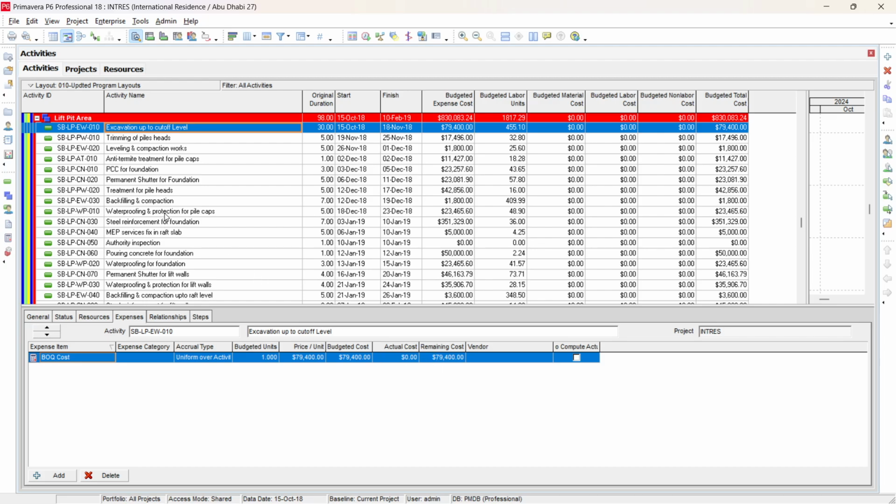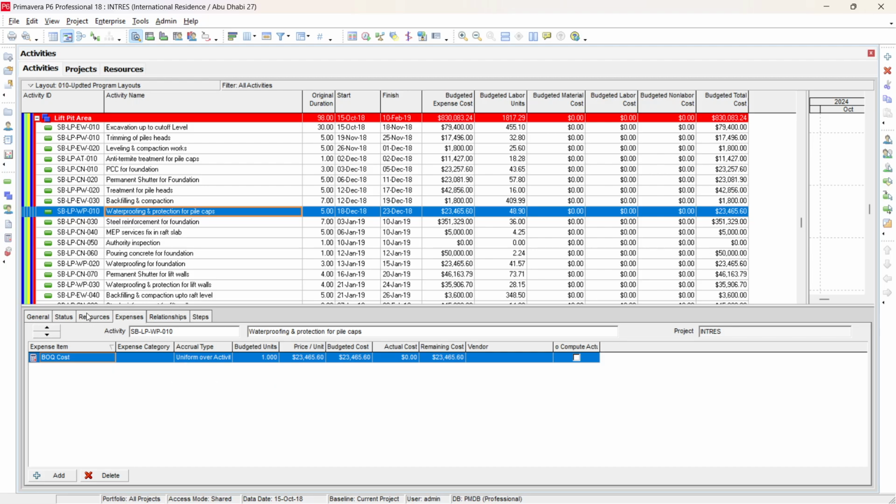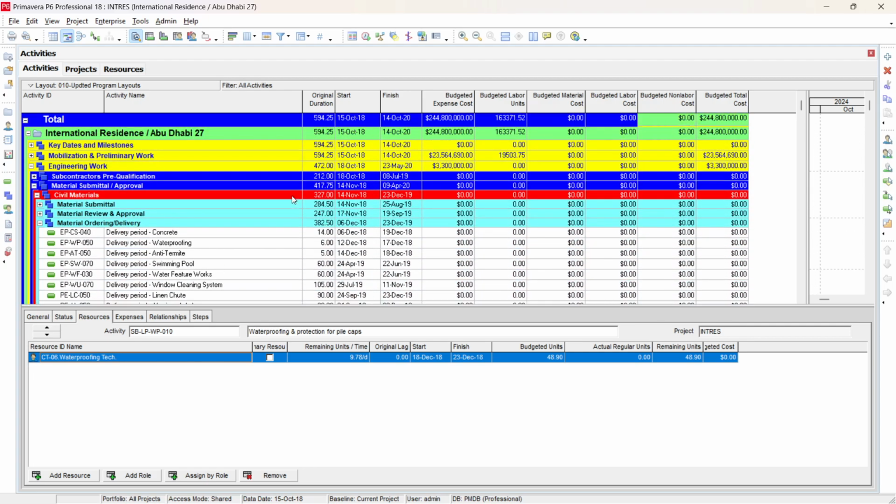Similarly, we can check some other activity here. You can see that BOQ cost is assigned here and resources are assigned as waterproofing and protection for pile cap. A waterproofing technician is assigned. So now we want to change this BOQ cost from expense to resources. Just check here that our project value is 244,800,000 and our budgeted labor units are 163,367.52. If you follow along with me in this video, please write down this value somewhere so we can check it after some time when we make our changes.